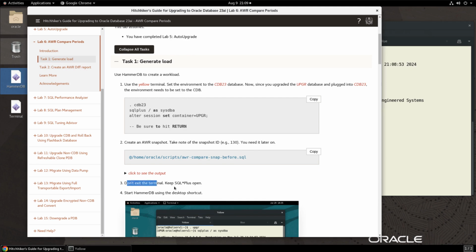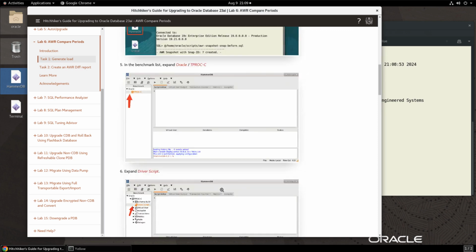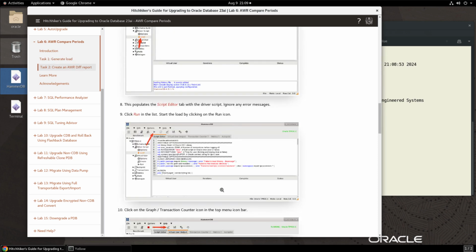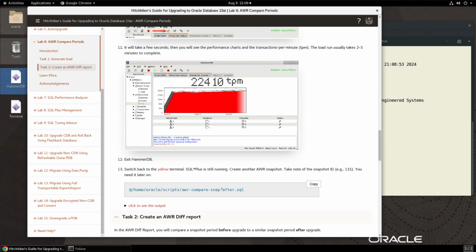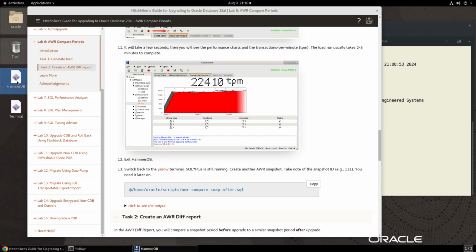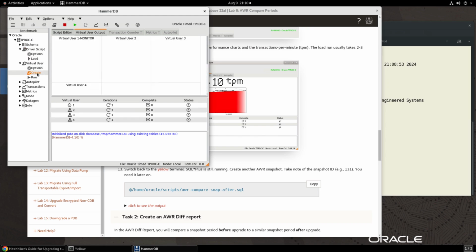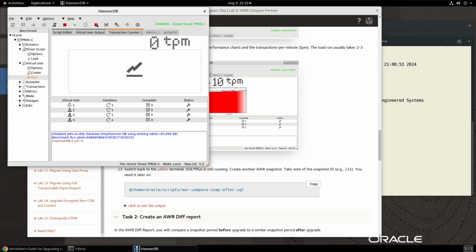I leave the terminal open. That is important. And the idea is now that we run the application again. So I start HammerDB a second time and do exactly the same steps as I've done before. Run it again and take an AWR snapshot afterwards. So let's do that. I load a driver script. I create the virtual users, and now I can kick it off directly and let it run against the PDB.